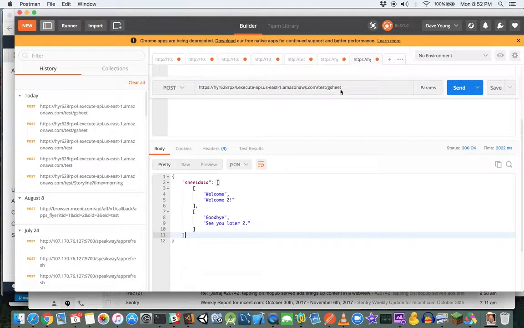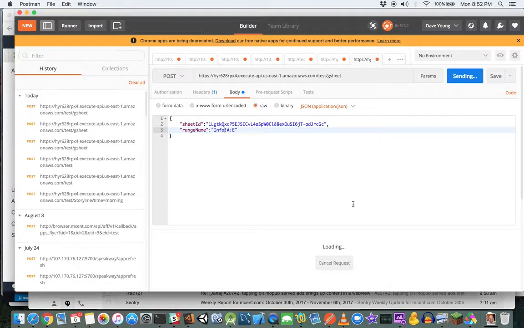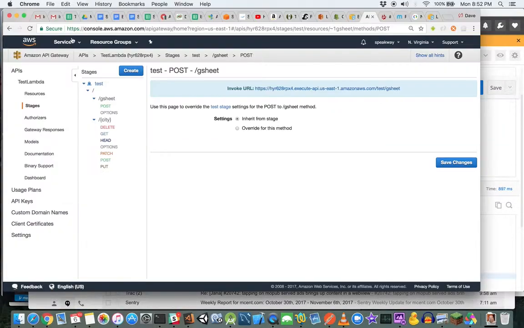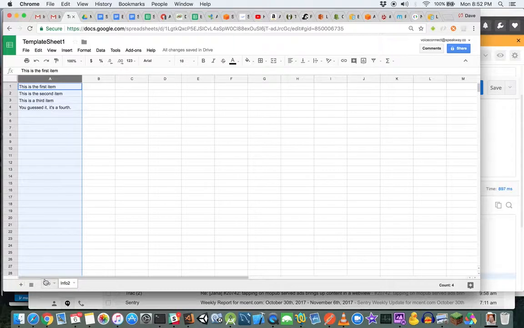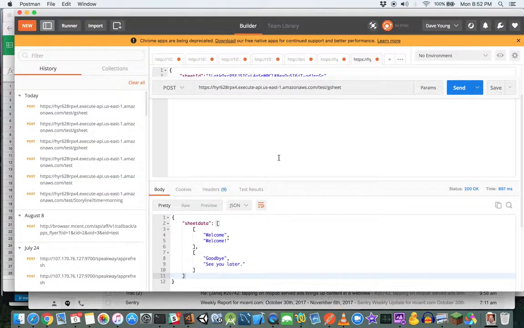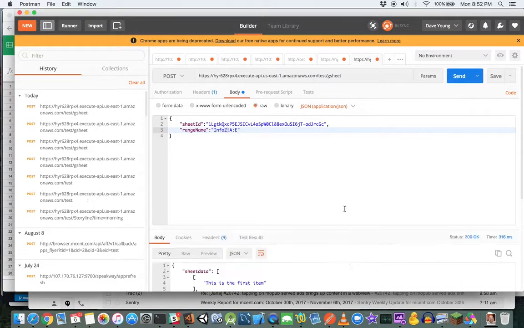I can test in a range that I want, so I can get the first sheet if I want and send that. See, this is the text that's in the first one over here: welcome, welcome, see you later. And then the second one, if I just change that sheet name to info2 and send that, it'll go grab the data there.